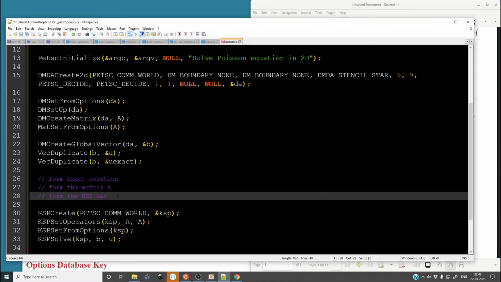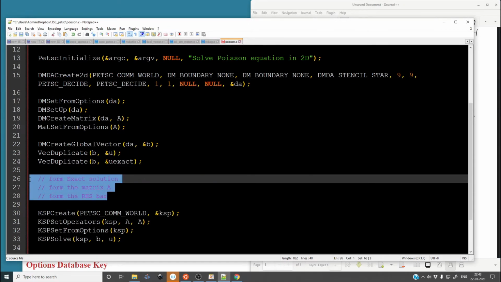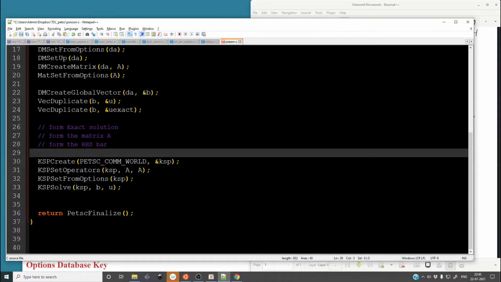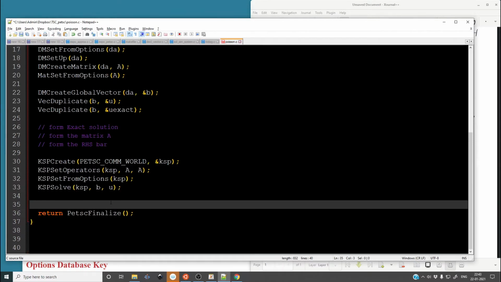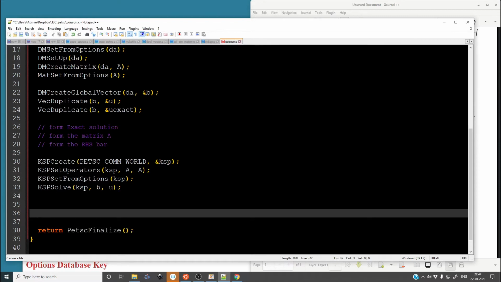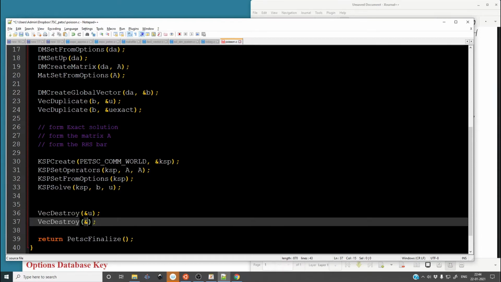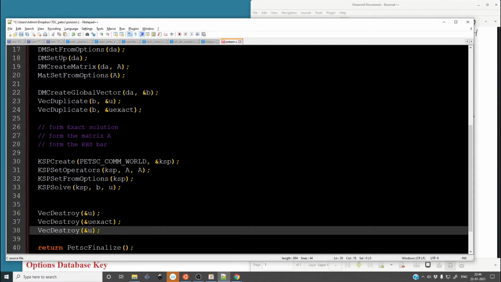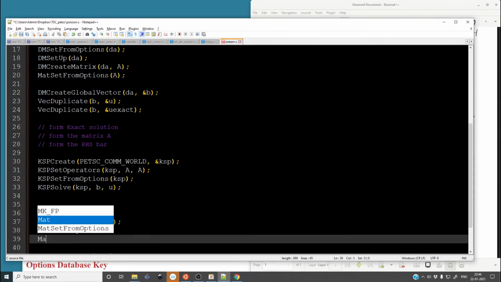All right, so this is the entire thing, but now we need to focus on writing these things. But before even doing that, let us quickly free the vectors before the code finishes. So vec destroy, pass the address of u, copy this, u exact, b, mat destroy a. What else do we have? Not a, but the address of a.